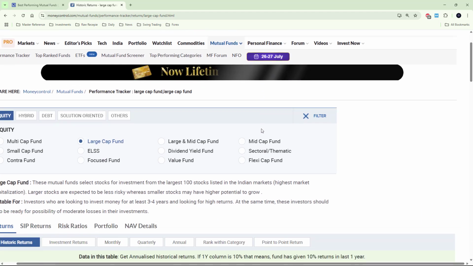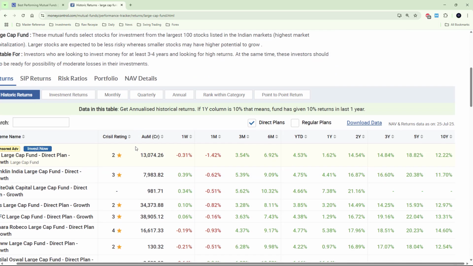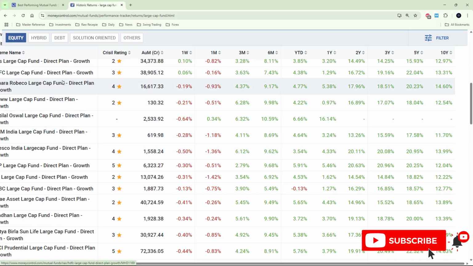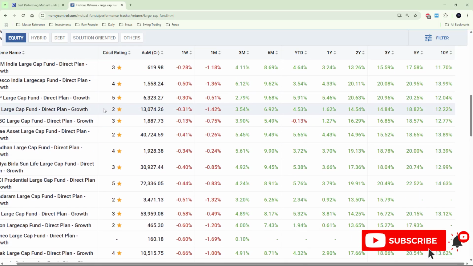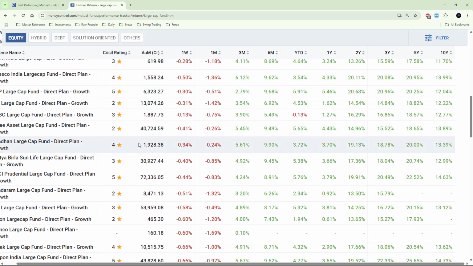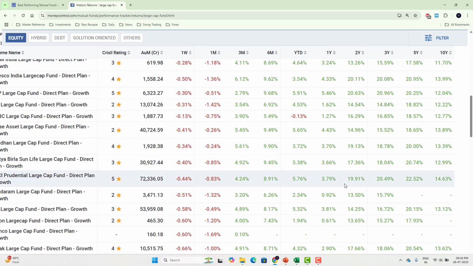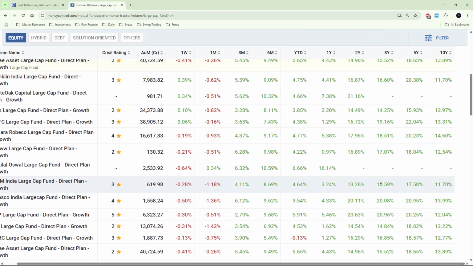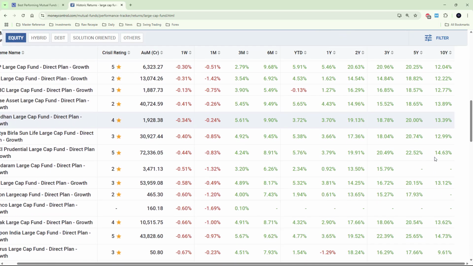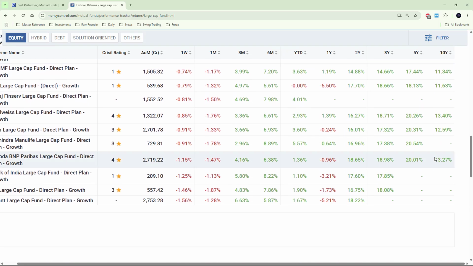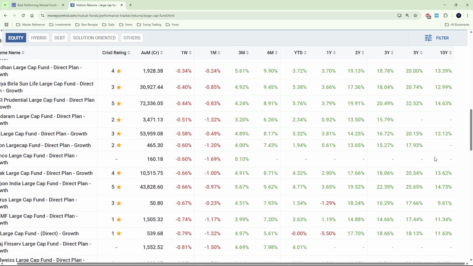I am on the Moneycontrol website and I have selected the large cap funds. This is the list of all the large cap funds available in the market, and you can see their Crisil rating is 1 star, 2 star, 3 star, 4 star and 5 star. If you see the returns from these funds on a longer term basis, say 2 years, 3 years, 5 years and 10 years, you can see green everywhere. There is not even a single fund that has given a negative return on a longer term basis.